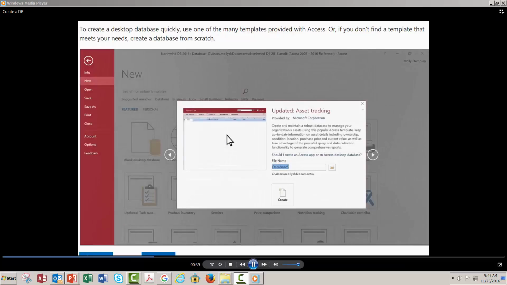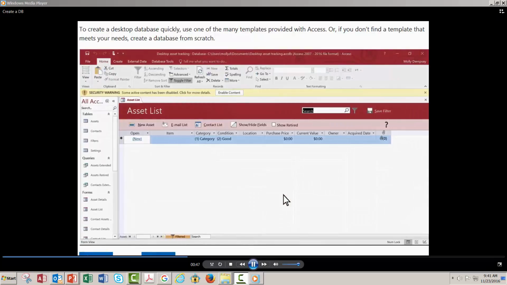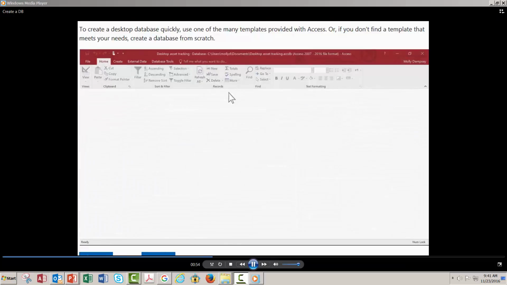Give the database a name. Choose a location if you want to, and select Create. When the template opens, select Enable Content here. This allows the database to run all of its features, and you only have to do this once.